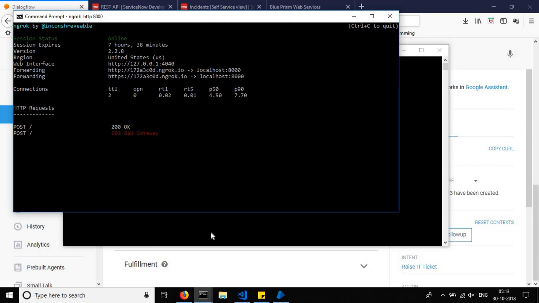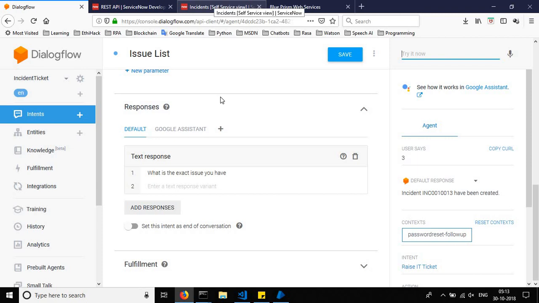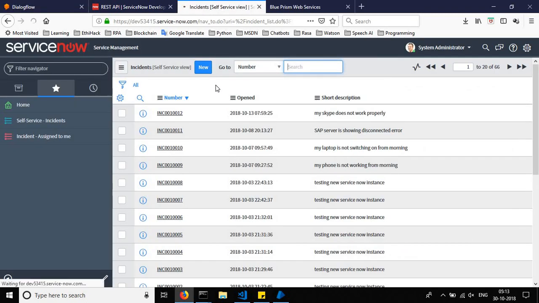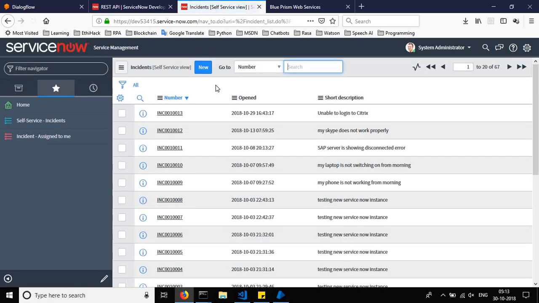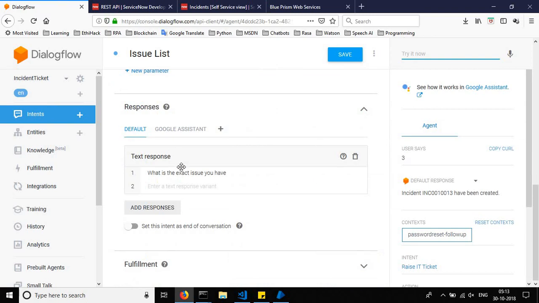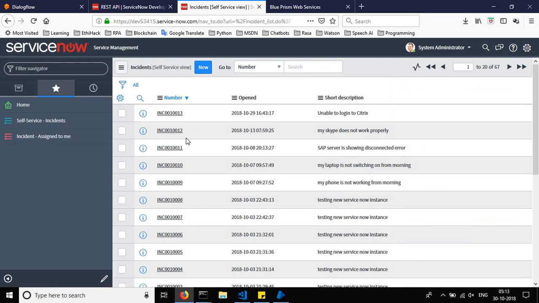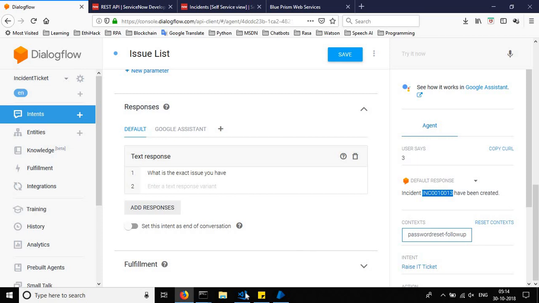Let's go and check the incidents. I did a refresh and we should see our new incident ticket here. So this is a very basic implementation. In your chatbot, you can also define to whom it has to be assigned. We have the response here, which is actually the incident number. Let's just check that. This is the incident number that I'm returning, right? So that we have it in the response. Okay, this is very simple, that I'm raising an IT ticket in ServiceNow.